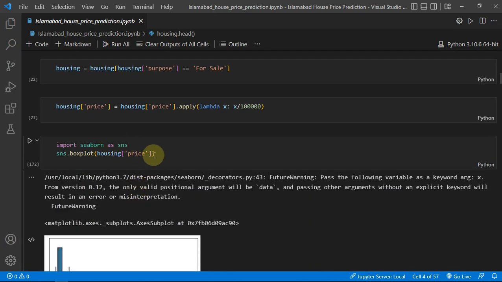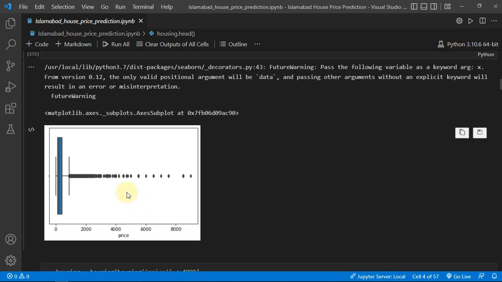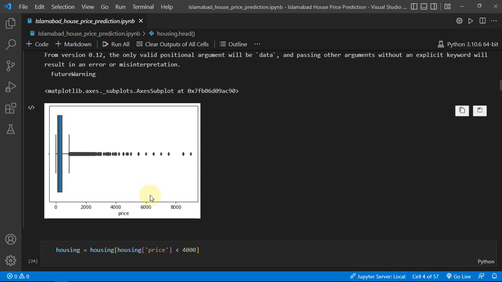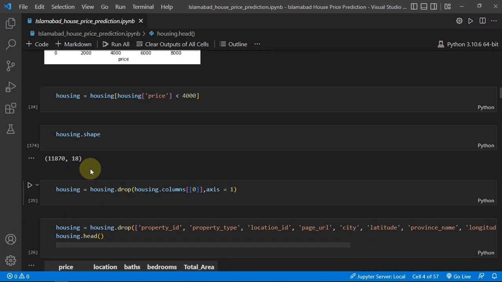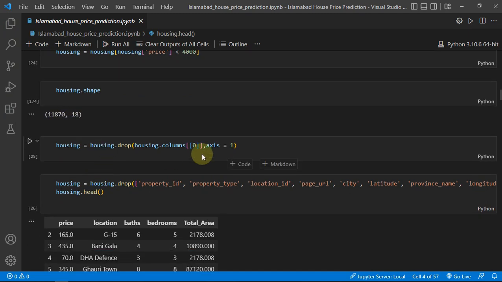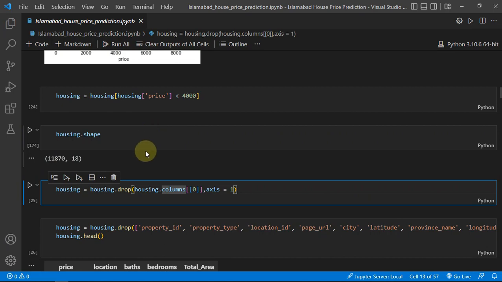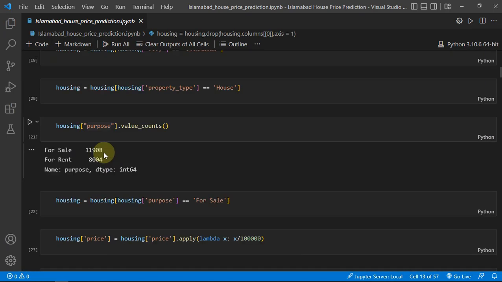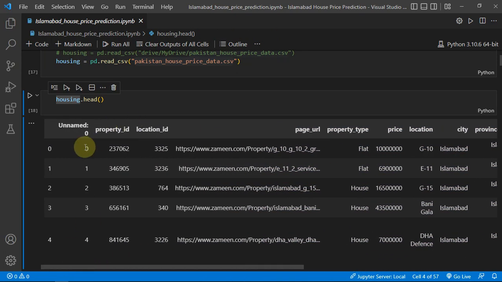And then I created a box plot to see the outliers in our price, and you can see that after 4000 these are the outliers, right? So I'm removing those and then printing the shape. And yeah, this was the first column, which is unnamed, and we obviously want to remove that.